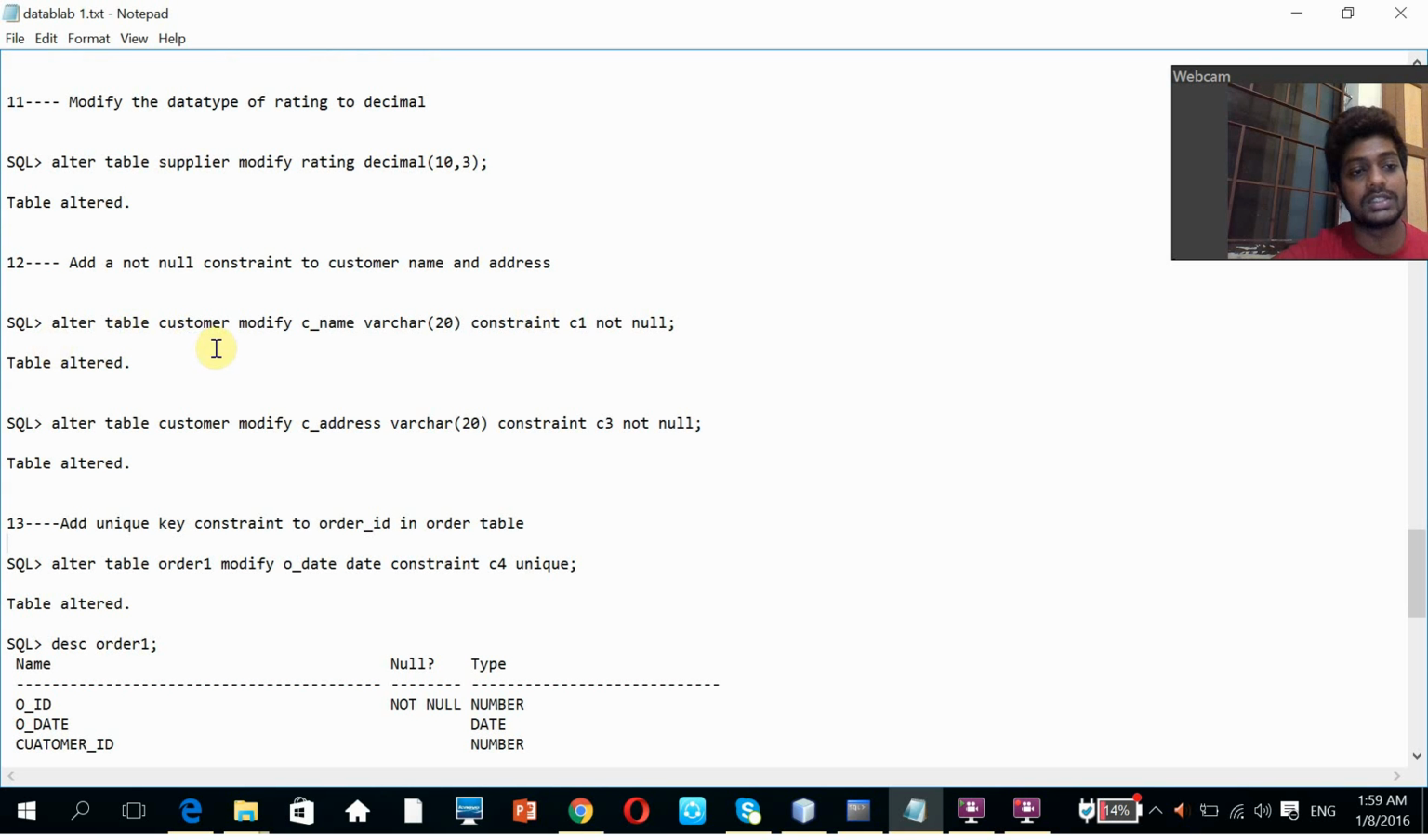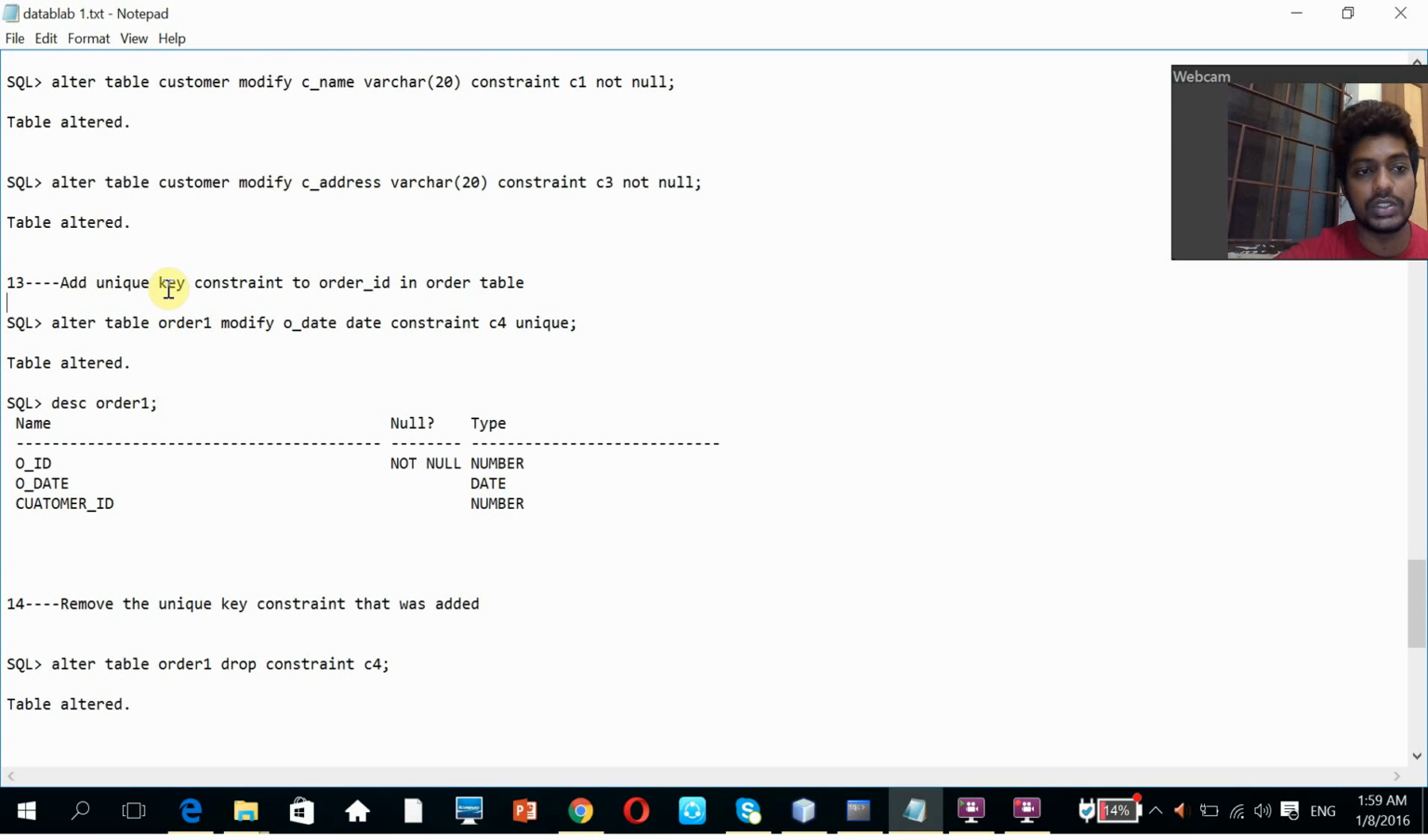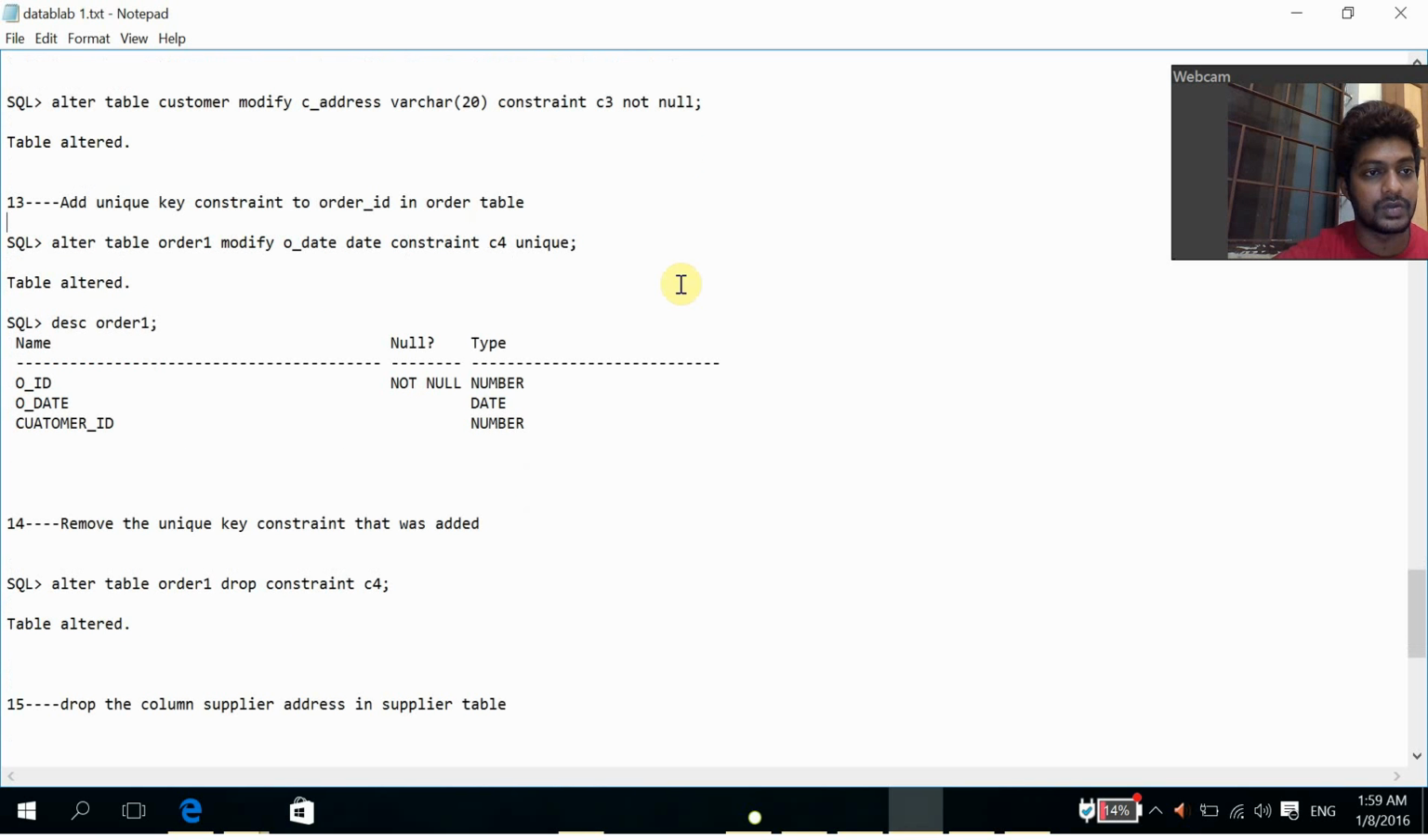So this is the syntax: alter table customer modify c underscore name varchar 20 constraint c1. I have to give a name for that constraint, which I've given as c1, not null. So I've given it as not null. So that's the syntax. And next question: add unique key constraint to order ID in order table. So when I add a unique key constraint, the value which I've given should not be repeated. It should be unique. So that's adding unique key. So this is the syntax: alter table order 1 modify order date constraint and its name again, which I've given as c4 unique. So this is the syntax.